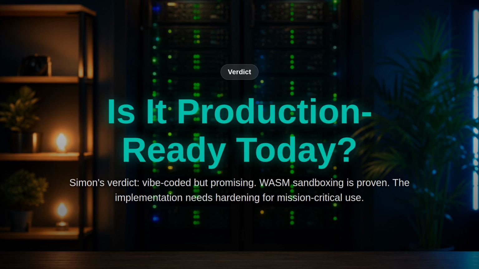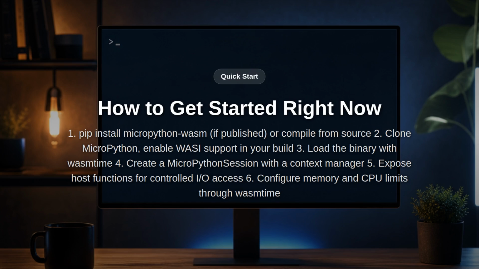Still, the foundation is rock solid, and it solves a genuine problem that affects every AI developer and every plugin ecosystem today. The important thing is that the architecture is correct. The details can be hardened over time. Here is how you can get started today. If the micropython-wasm library is published on PyPI, you can just pip install it and you are ready to go. If not, you clone the MicroPython repository, enable WASI support during compilation, and produce the WebAssembly binary. Then use the wasmtime Python library to load that binary.